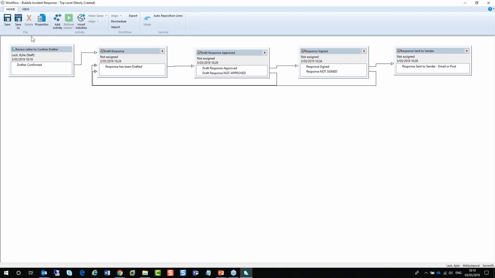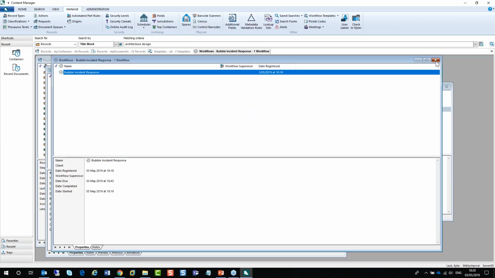If you don't need to make any changes, you can click save, and the save is actually what prompts the workflow to be started. So I hit save there. The workflow has now been kicked off.